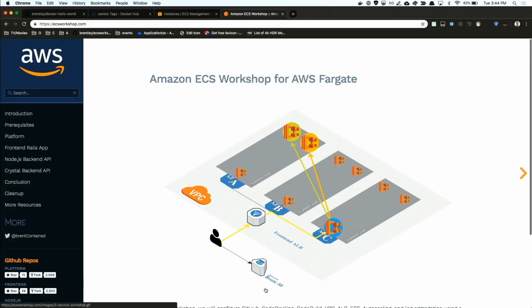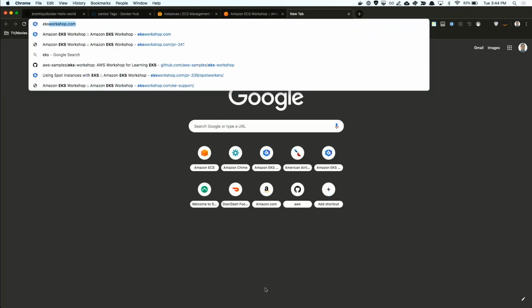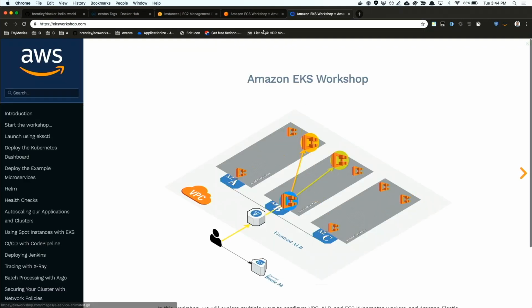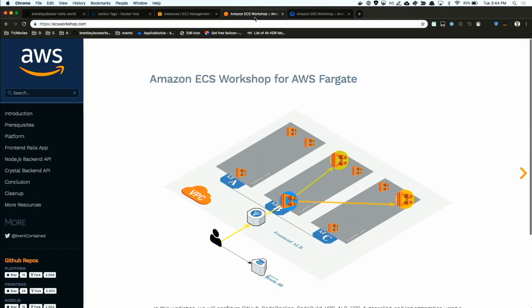If you want to actually see it in use and try it out for yourself, ECSworkshop.com. By the way, I'm going to point you at two resources since I'm up here. ECS Workshop and EKSWorkshop.com. Both are available for you to do. They're up 100% of the time. They're freely available. There's nothing that you have to do except bring your own AWS account, and you can walk through building an entire DevOps workflow using code deploy.